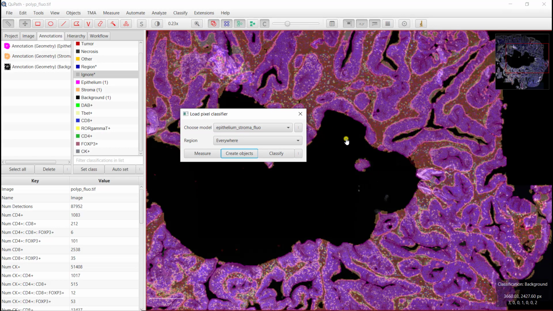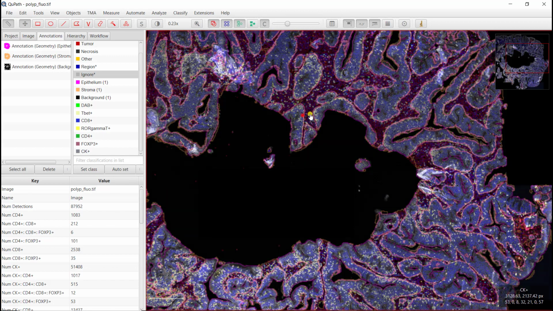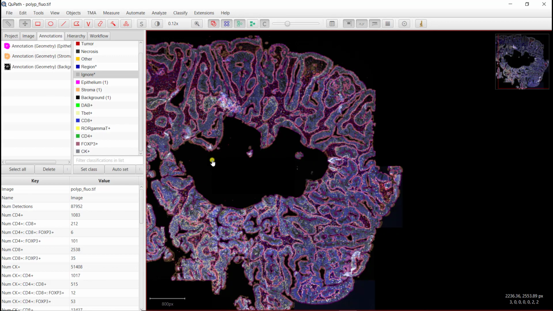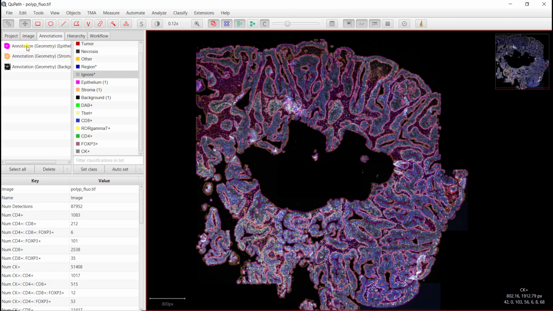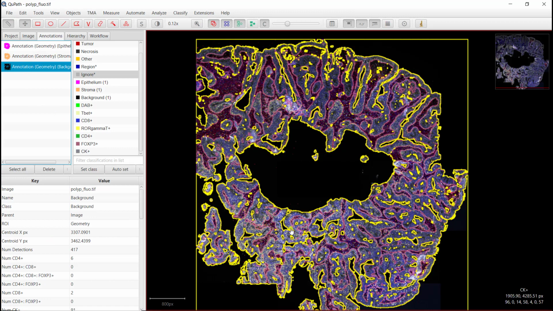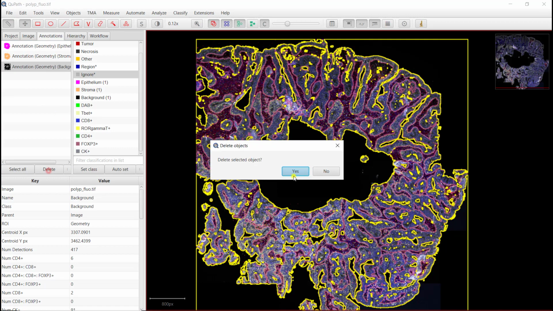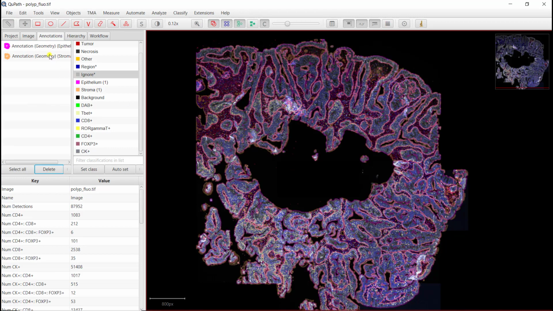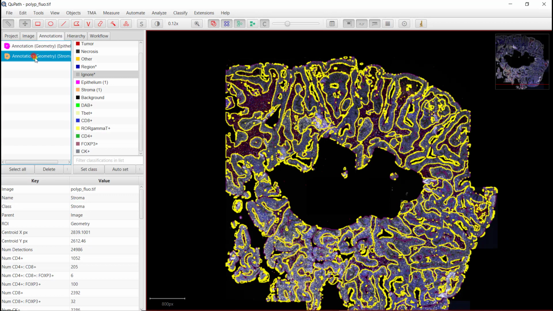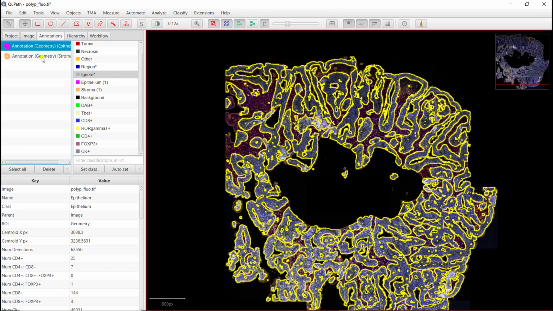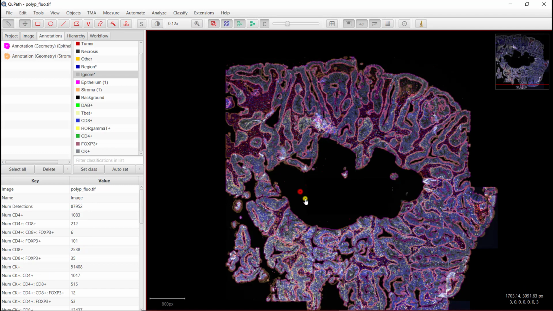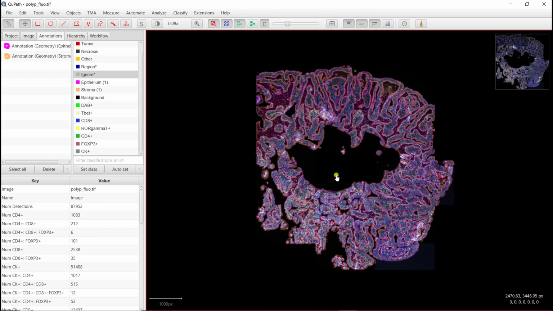So yeah, here I'm filling the annotations, it's done. And if I look here, I have my three classes, epithelium, stroma, and background. I'm going to remove the background because actually I don't really need it. I'm going to delete it. But now I have the two other compartments. So again, it's not perfect, but it's kind of okay.